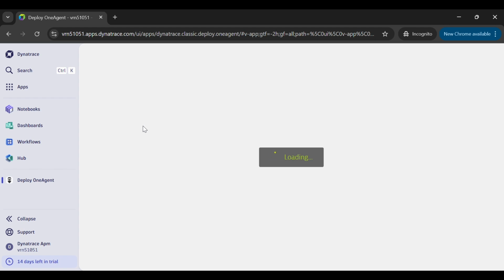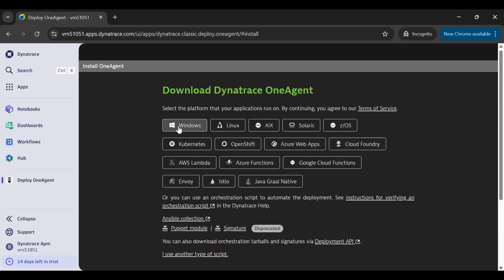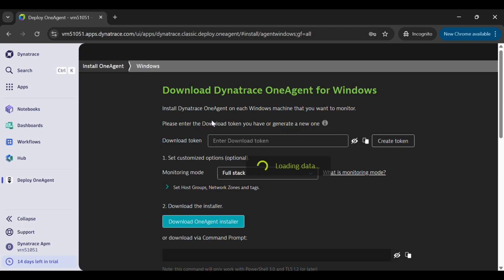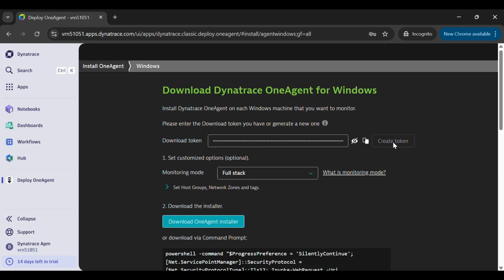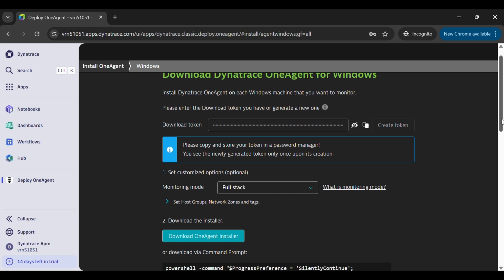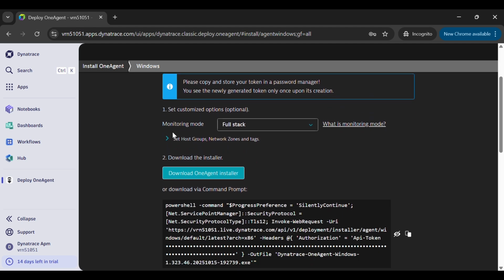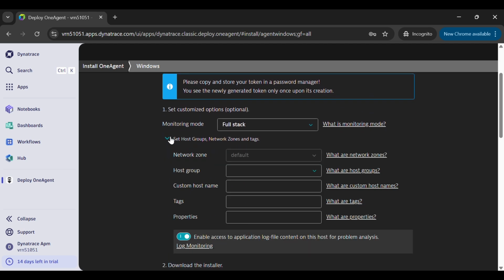Here I'll go with the Windows OS. The first step is to create a token and select the monitoring mode. Here I'll go with full stack. You can select the network zone as per your choice, if your organization is using a network zone.